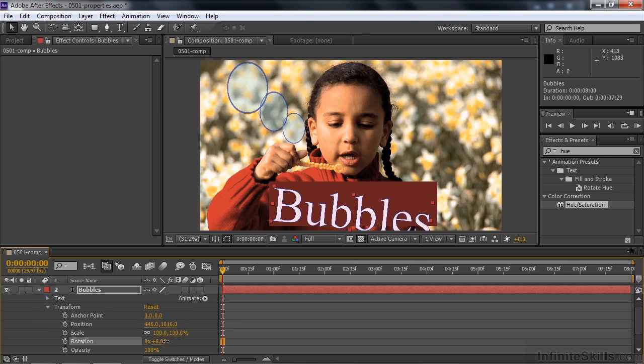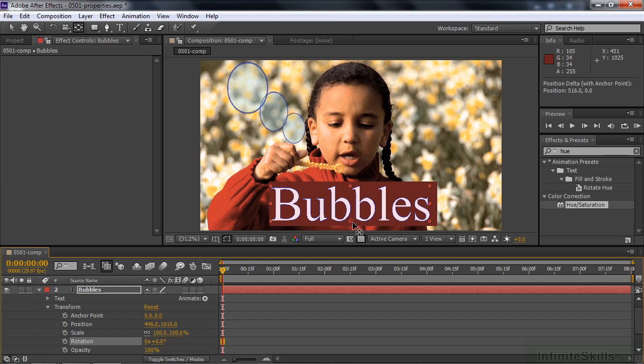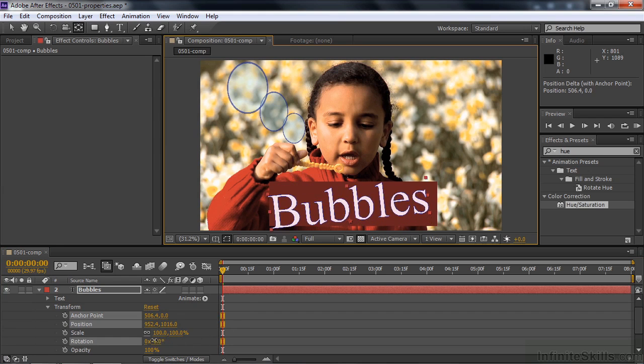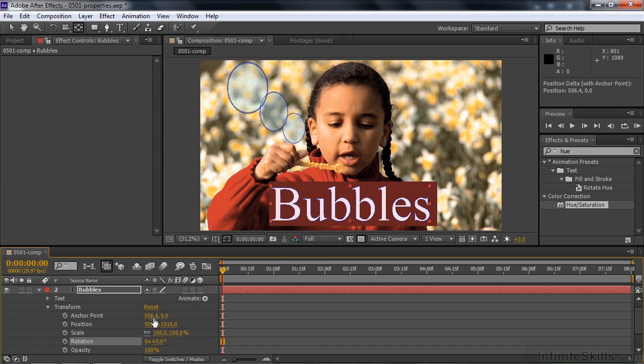I'll rotate it, and it rotates on that position. If I want to move the anchor point, I can use the pan behind tool or press the Y key to turn it on. See it there? I take the anchor point and move it, let's say, over to here. So now when I rotate it, it'll rotate on that anchor point instead. And notice now the anchor point has a new value instead of 0, 0. If I want to scale it, it'll scale based on that anchor point. That'll be the center of the scale as well. Change the opacity like that.